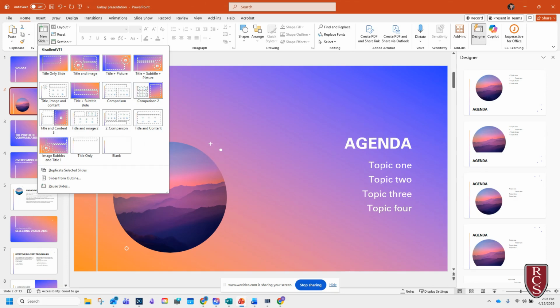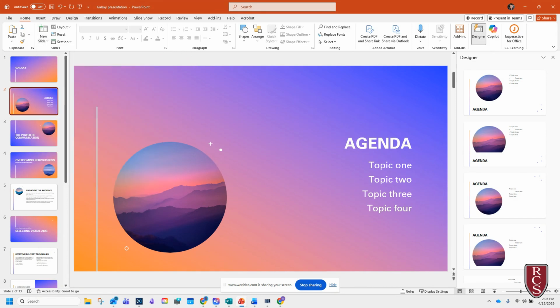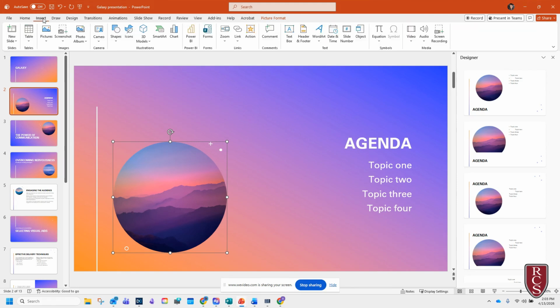Now, we're going to talk a little bit about inserting a video link into our PowerPoint presentation. Let's take a look at that. We're going to select the Insert tab at the top of the ribbon, and you have tons of different options to choose from when it comes to inserting.